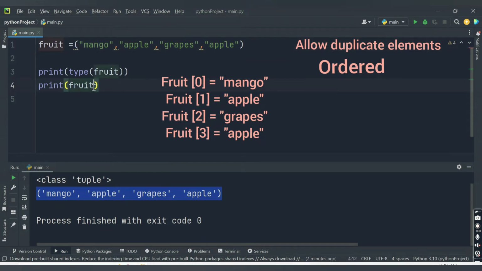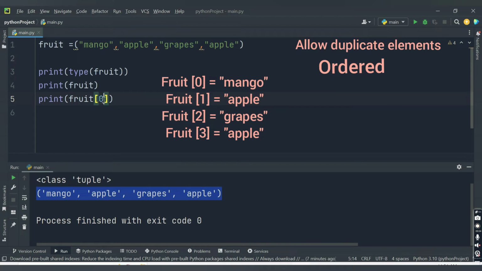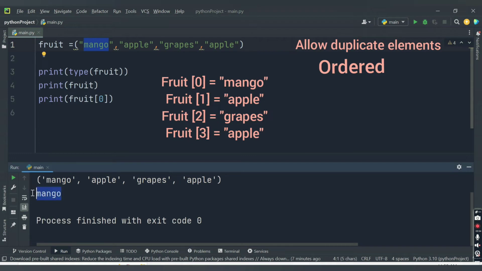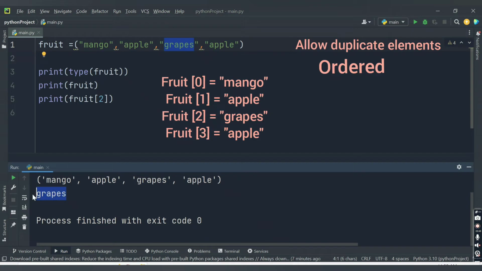How does indexing work? Let's print fruit of 0. This position will give me the value present at the 0th position. The first element is always stored at the 0th position, so we will get mango. See, we are able to get mango. If I say 2, it will give me the second index position, and the second index position is grapes. Let me run this code. See, we are able to get grapes.